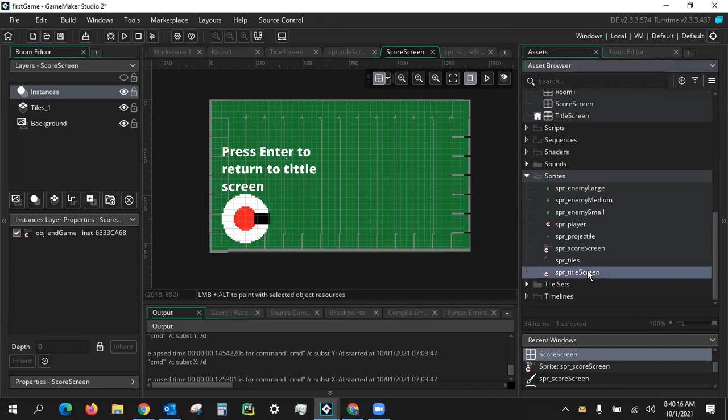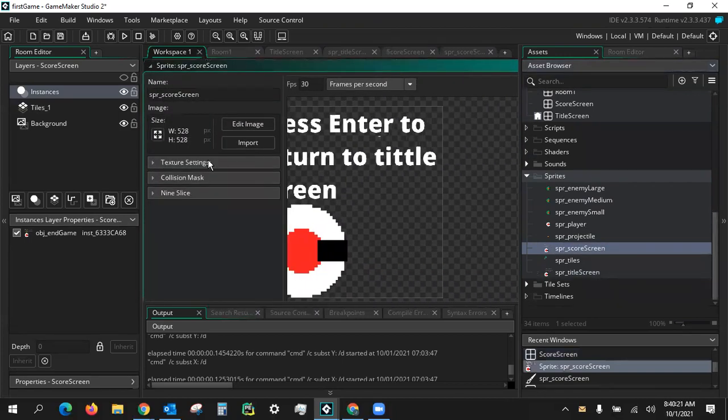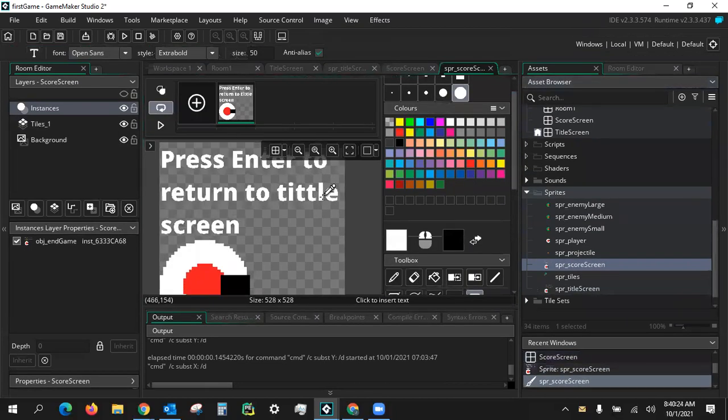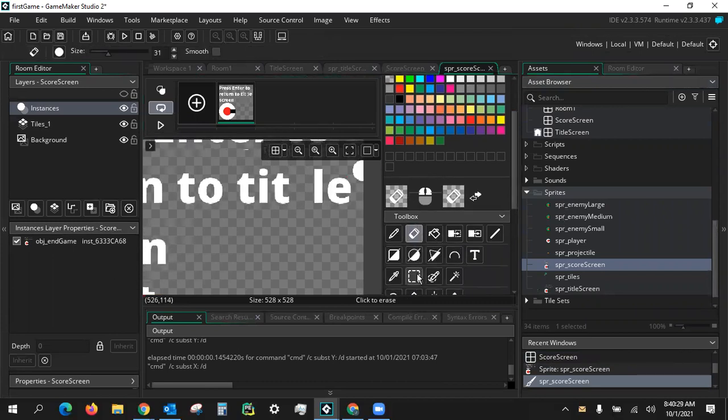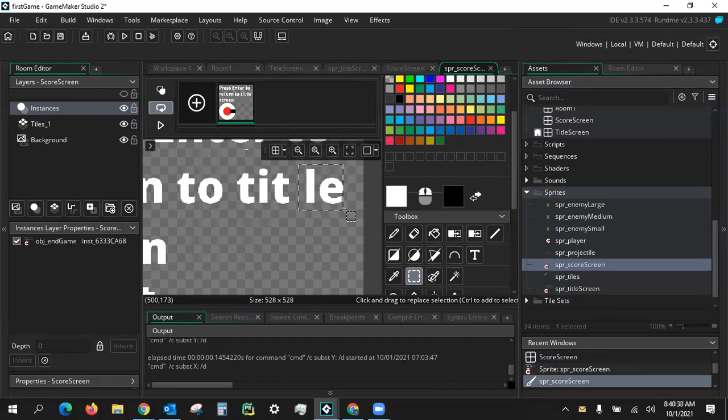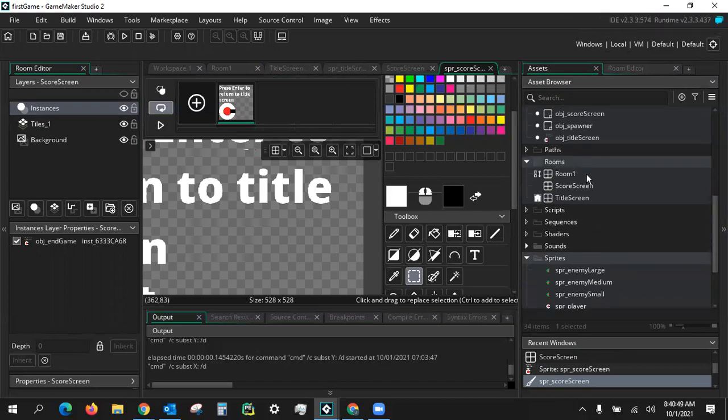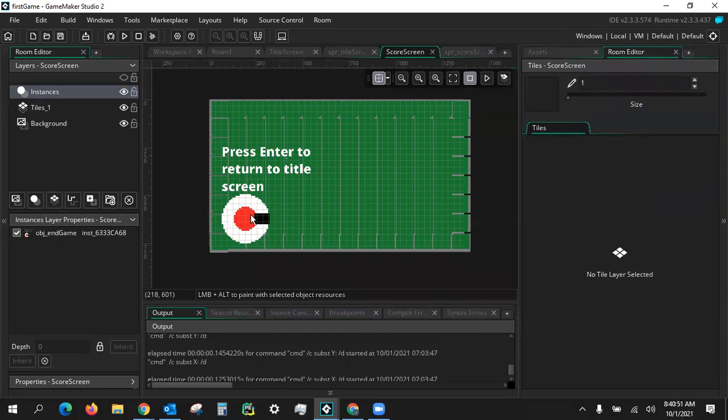So I'm going to just pop back over to score screen sprite and fix that mistake. That looks good enough. All right, going back to our room. We've got that in, looks nice, good to go.